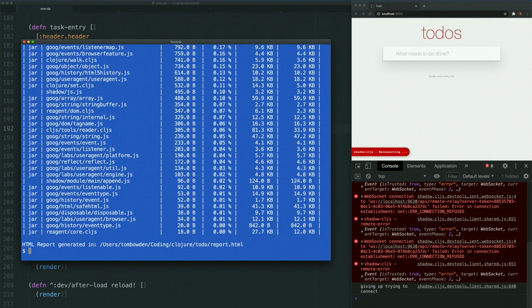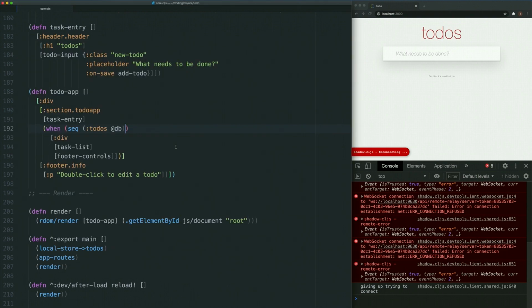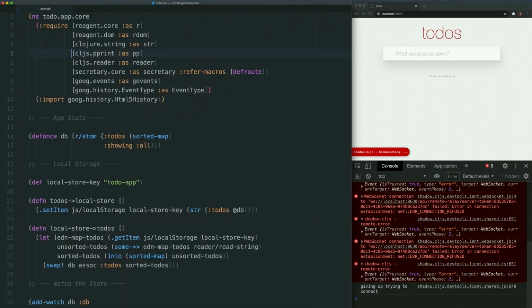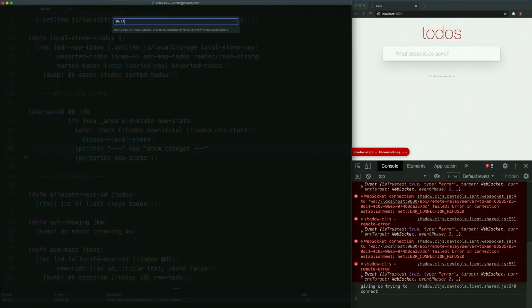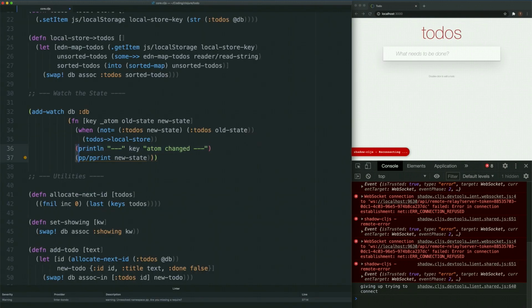Let's go back to our code and remove it. We will first comment out pprint from the require form. Now we can discard printing to console in the add-watch function. We should also ignore the key argument in the watch function.